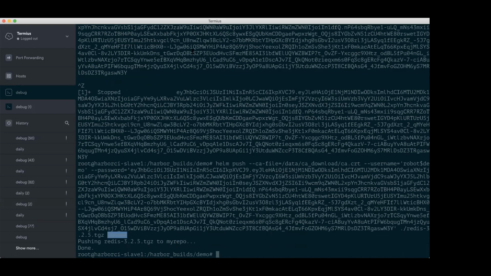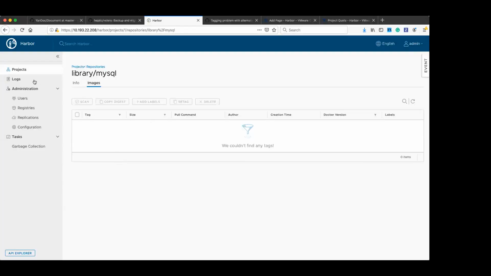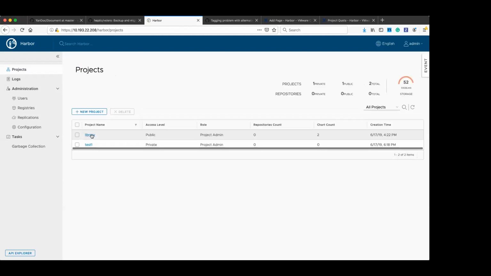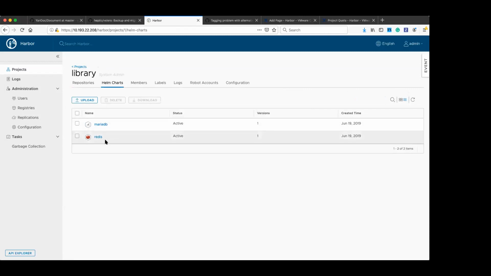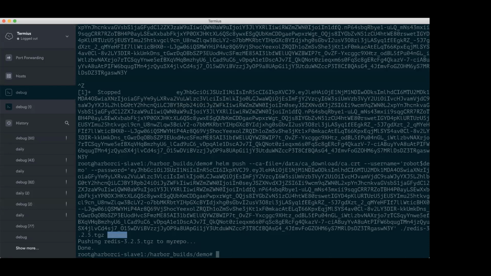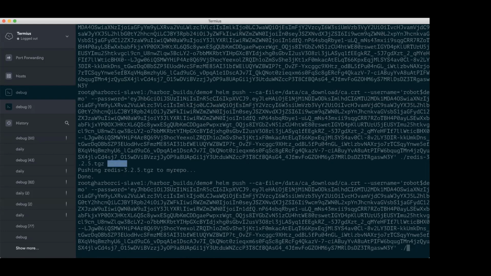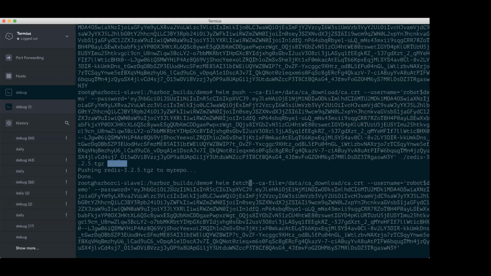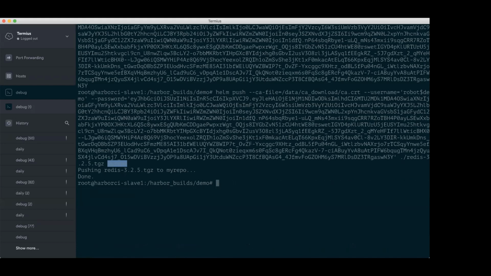Okay, stop. Let's go back to Harbor to verify it. Okay, the Redis is already in Harbor. And then let's try to do the Helm fetch. I want to use the robot account to fetch a Helm chart from Harbor. Let me search it first. Helm.